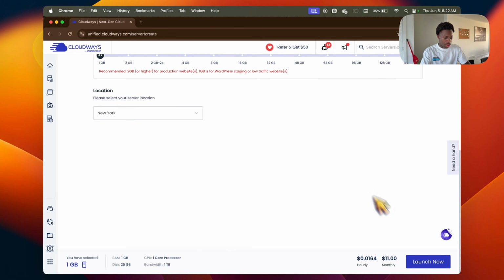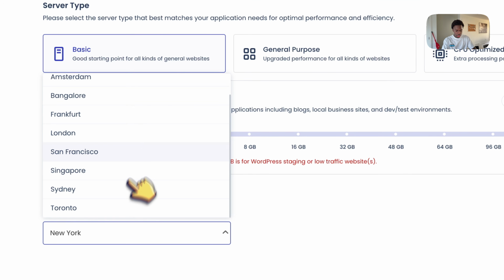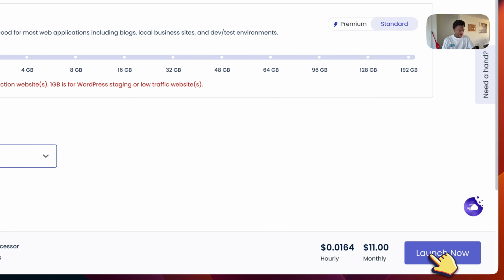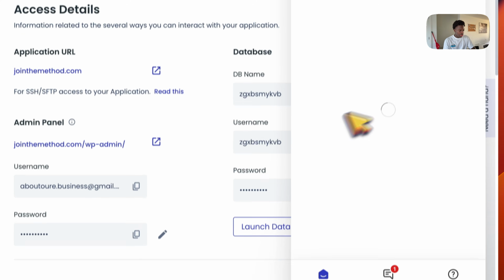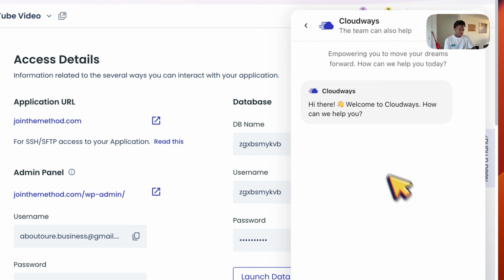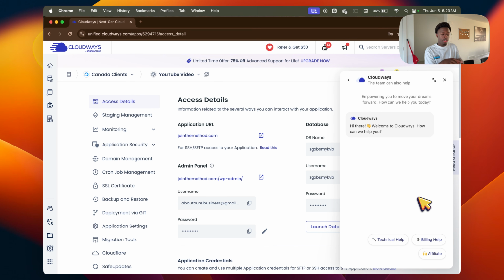Now, we're just going to click launch now, and make sure you select the proper location. I'm in Canada, so I'm going to select Toronto, just like this, and then click launch now. And they also have 24/7 support. If you click need a hand right here, of course, there's going to be AI really quick, but you just say, let's say billing help, whatever, and then they're going to ask you, can I talk to a human being? Like, can I talk to a team member? And you're going to have access 24/7.